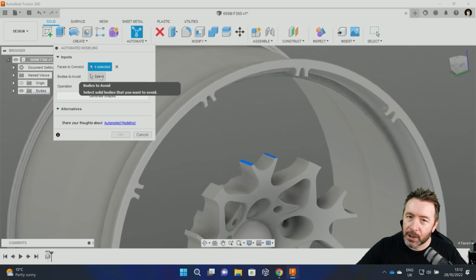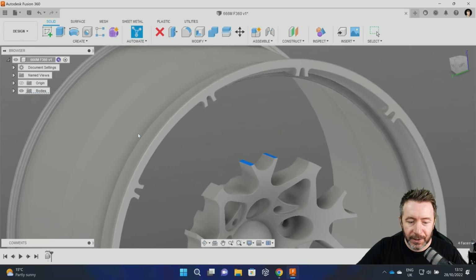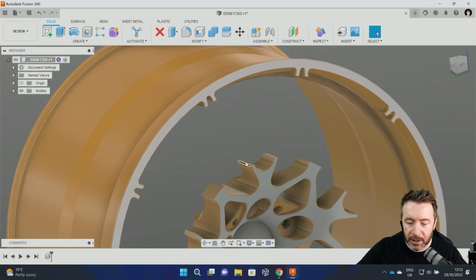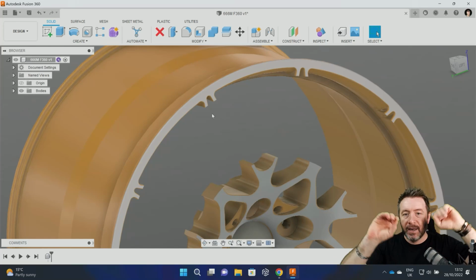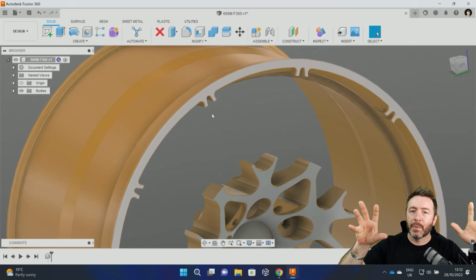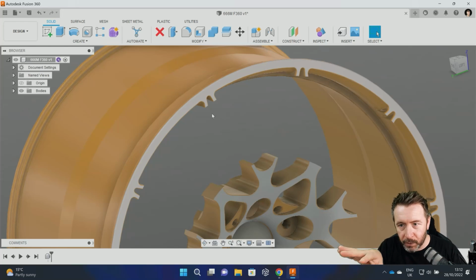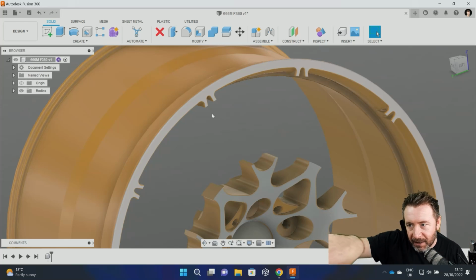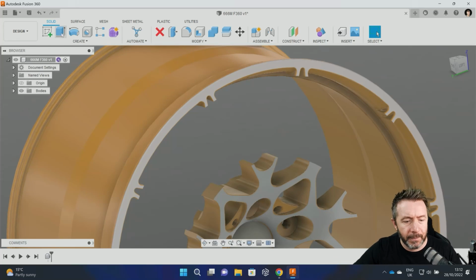But you've also got bodies to avoid, and this is where you can make this really creative, because when you don't have bodies to avoid, it's going to spawn material just anywhere it wants to go. But you might say, well, don't put material in a certain place. And you can almost sort of dictate the navigation of the new stuff.